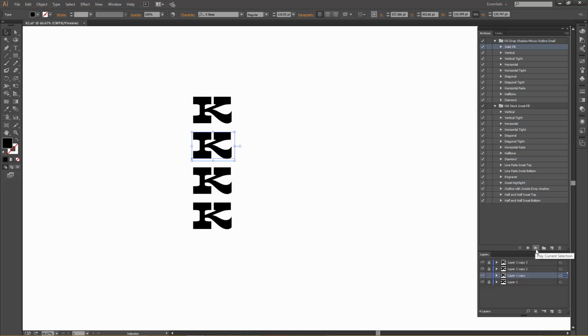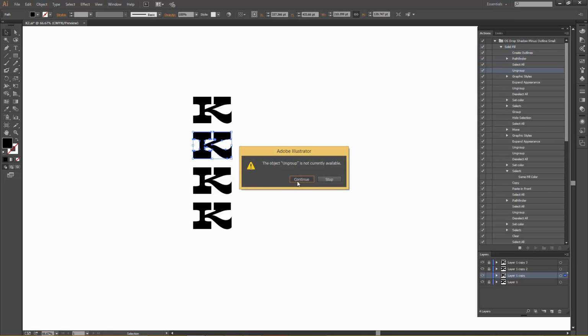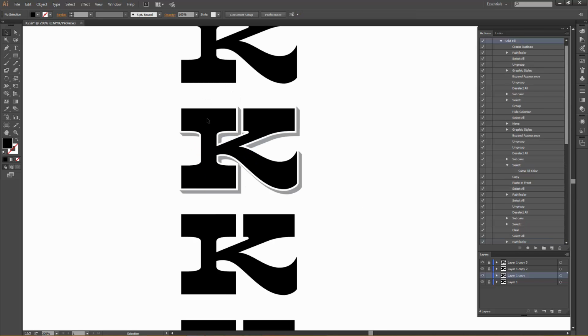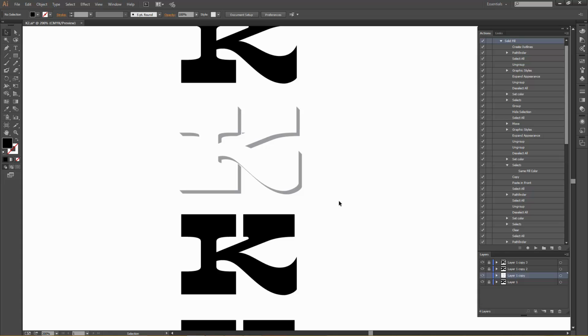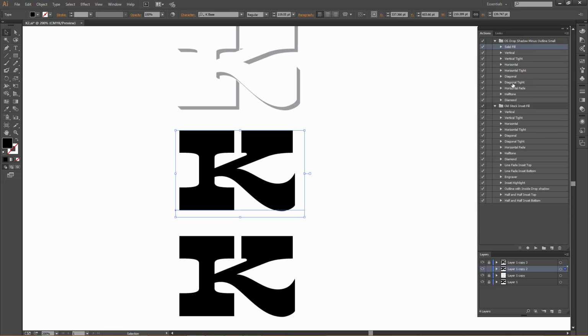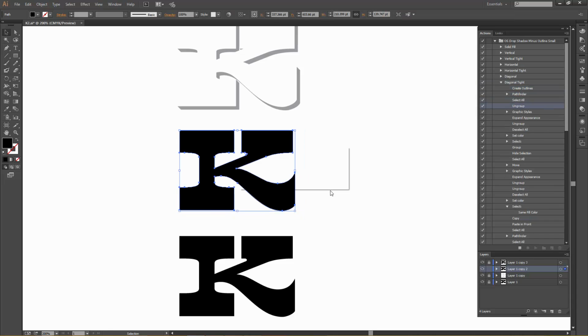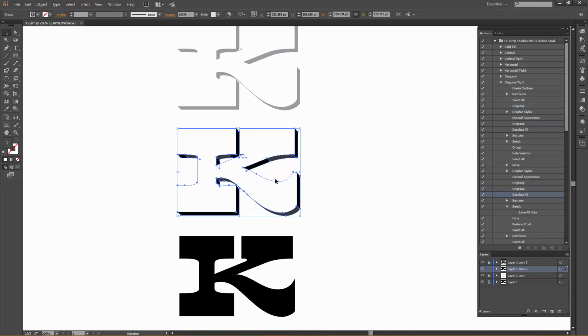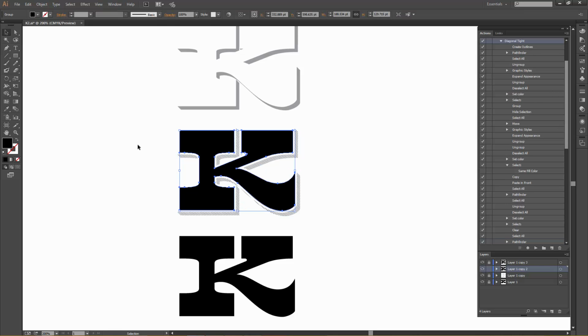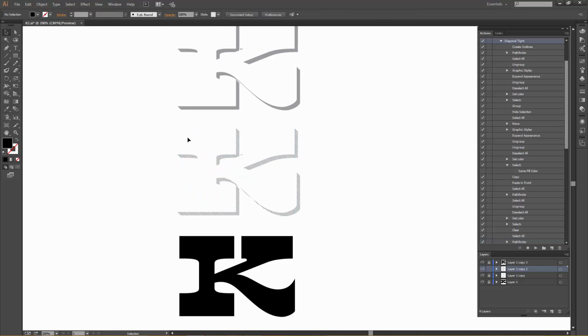So I'm going to press play in the actions panel, and we'll just go right through all the different actions. So we can go ahead and delete the K, and we'll move on to the next one. Go ahead and select it, and this one we're going to use Diagonal Tight, and again I'll press play in the actions panel. And again, I'm going to delete the K.